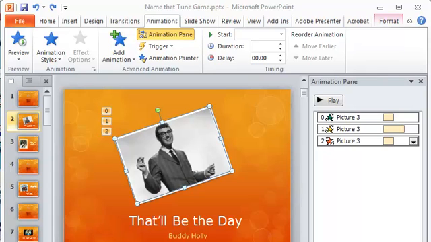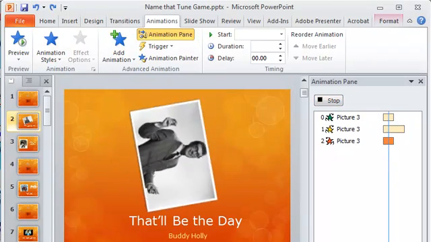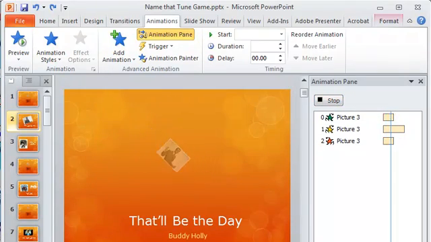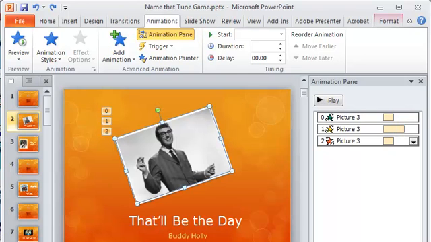You'll notice I have a picture selected and I'm going to show you the animation I set up for this picture of Buddy Holly. So I play the animation, there's an entrance, it twirls, and then exits. So three animations for that picture.